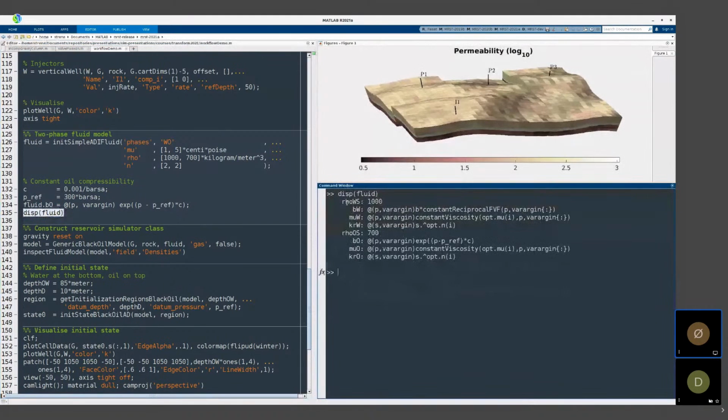You can see here that the fluid has a bunch of fields. The first one is the surface density of the water. And then there's this B factor, which is something typical for black oil models, and it's essentially the shrinkage factor. You can read more about this in the book on MRST and reservoir simulation, if you like. And then we have the viscosity. This is a constant viscosity in this phase. And then there's this relative permeability. And then you can see the same things for the oil phase.